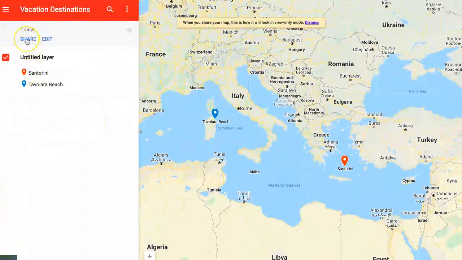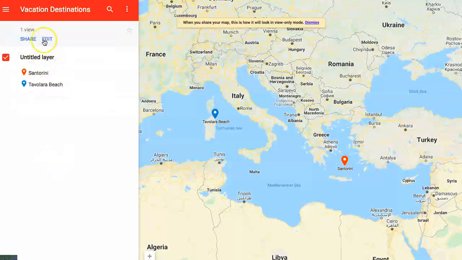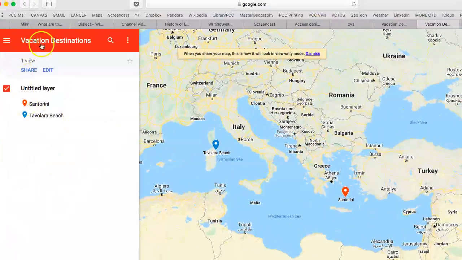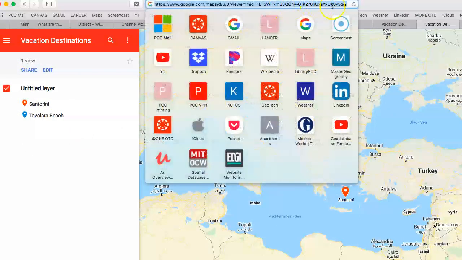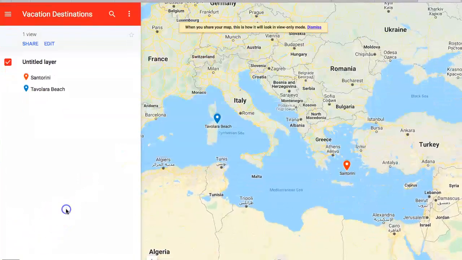And to share it, you can share this through here. I believe that you will get a link and embed on a site. Well, the easiest way to share it is that once you have gotten to this part, just copy the link and then come back to Canvas and paste the link on Canvas.